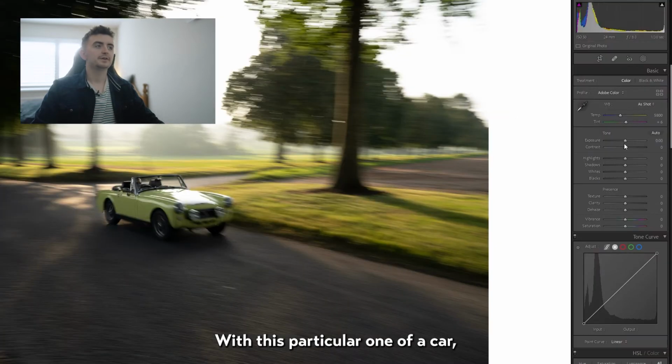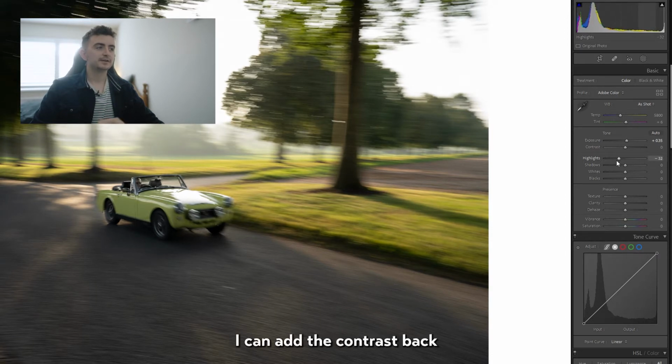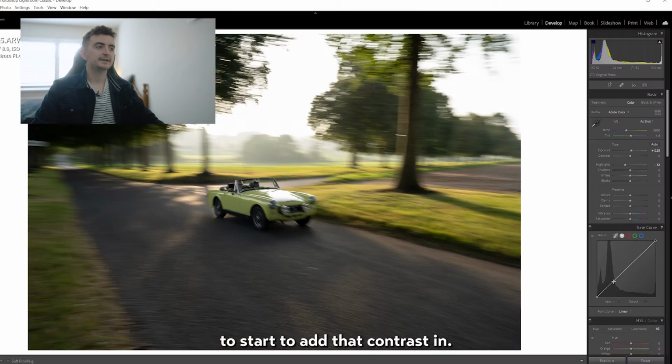With this particular one of a car, I want to start off by using the basic adjustments to flatten the image so that I can add the contrast back in using tone curve. So I might reduce the highlights a little bit, and then I can go into tone curve and start to add that contrast in. Everyone's familiar with the 3 points on the tone curve. You want to create that S.